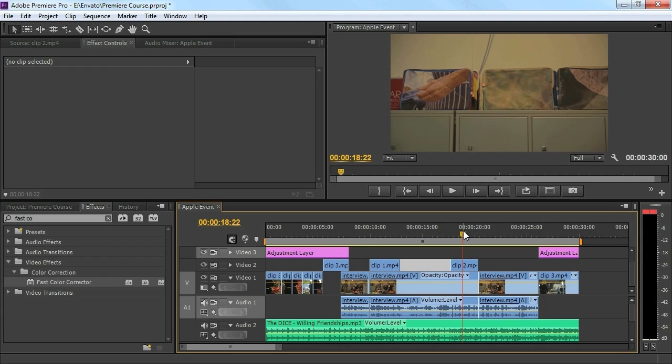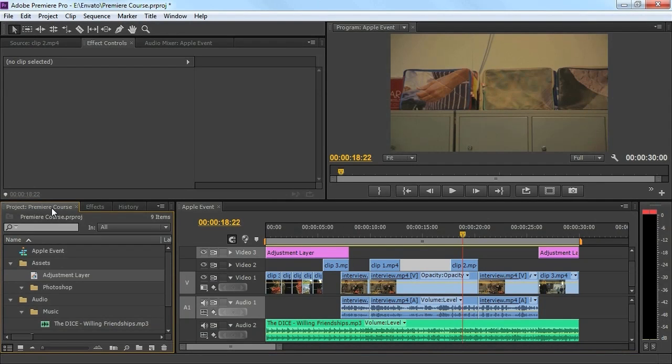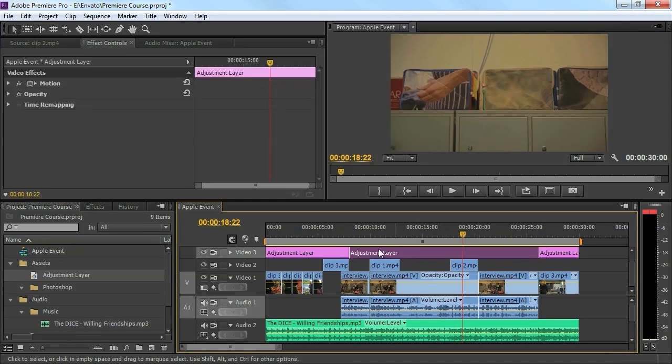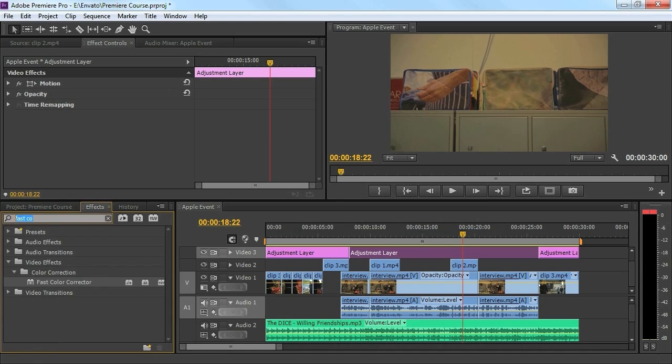But because this is a lesson about the workflow, I'm just going to do it quick on an adjustment layer. I've got a full chapter in this course that will cover color correction in full detail. So let's add an adjustment layer, drag it the same size, then search for the three-way color corrector in your effects window.